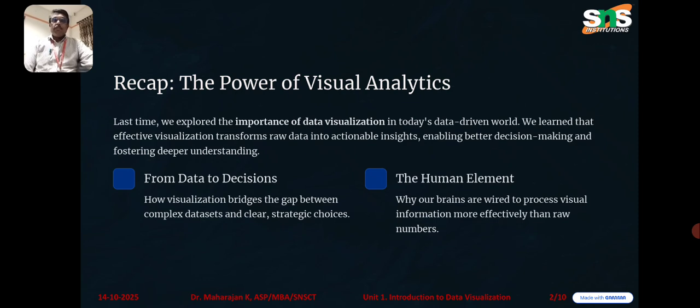The world where we take decisions through judgment is reducing. Of course, judgment has some part, but primarily it is data-driven decisions. The human element: why our brains need visuals to understand the data in a better way. Why do we need analytics? Because it is the way our brain works. For our brain, it's very easy to understand a picture rather than numbers.